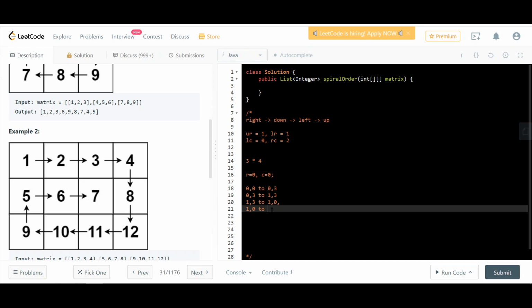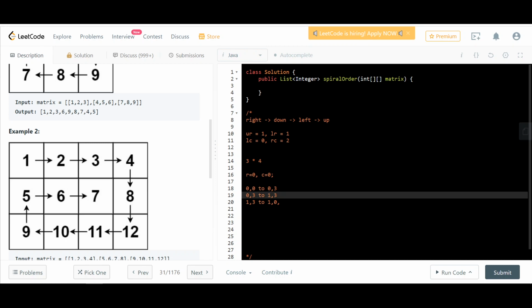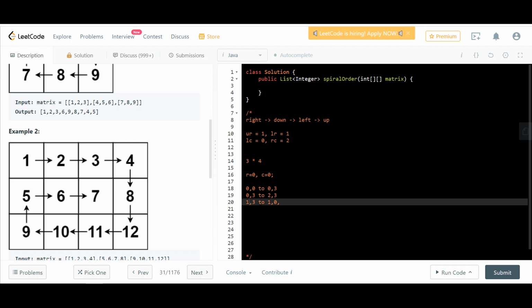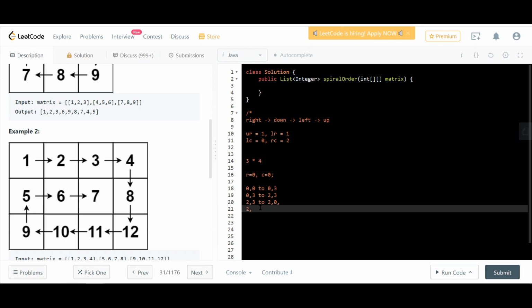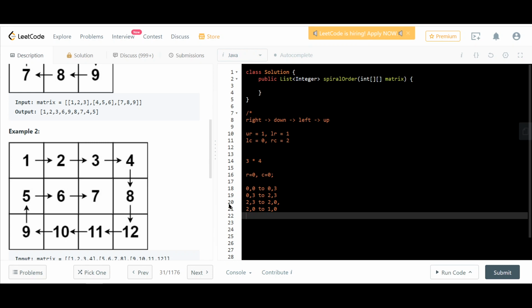Sorry, something wrong here. 0, 0 to 0, 3, 0, 3 to 1, 3, 2, 3. Then from 2, 3 to 2, 0, and then you get from 2, 0 to just 1, 0. And now you go to right, but now when you go to right, you go 1, 0 to 1, 2. Now you have to consider the right column. You can only go till 2, so which is why instead of 3, now you go to 1, 2.